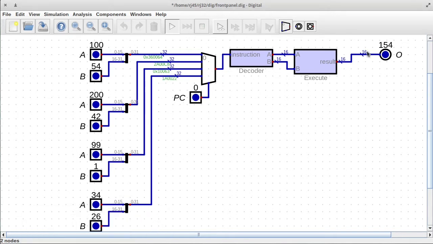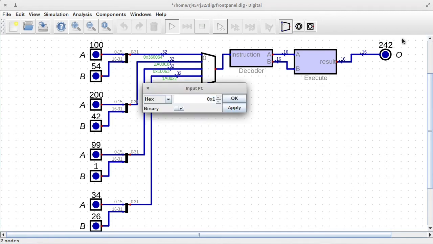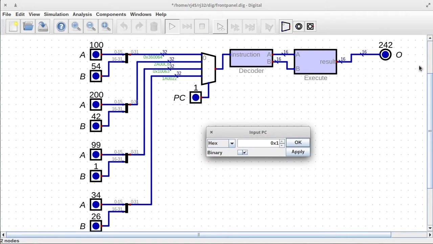Okay, so we have 154 on our output here. Let's try incrementing our program counter. So now we're on 1, which is 242. That looks correct. Now we're on 2, and it's 99 plus 1, so we got 100. That looks correct. And now we have 3, which is 34 plus 26, and it says it's 60. I trust it. So it would be nice to automatically increment the program counter. So it'll go and cycle through all of our instructions.